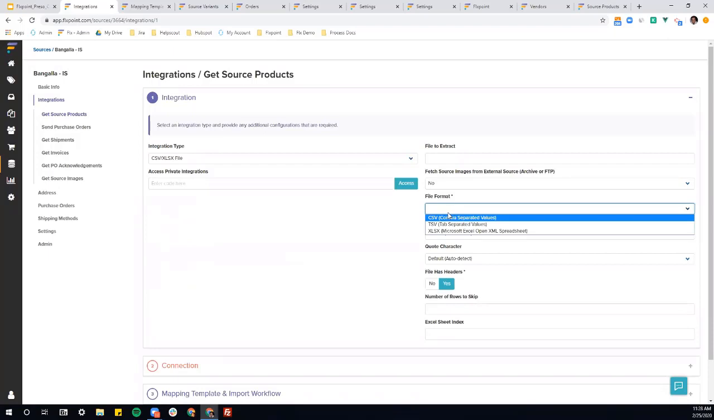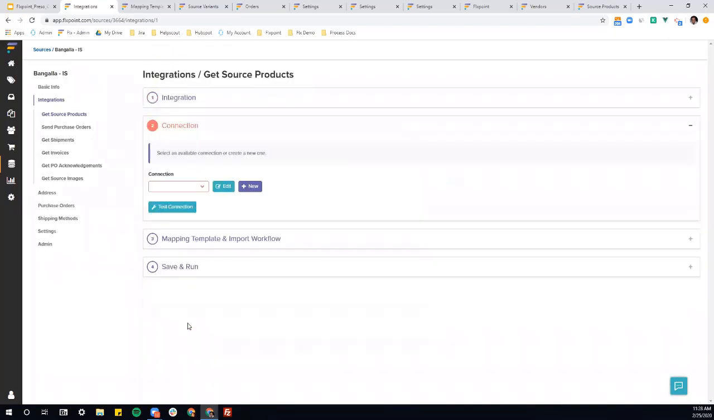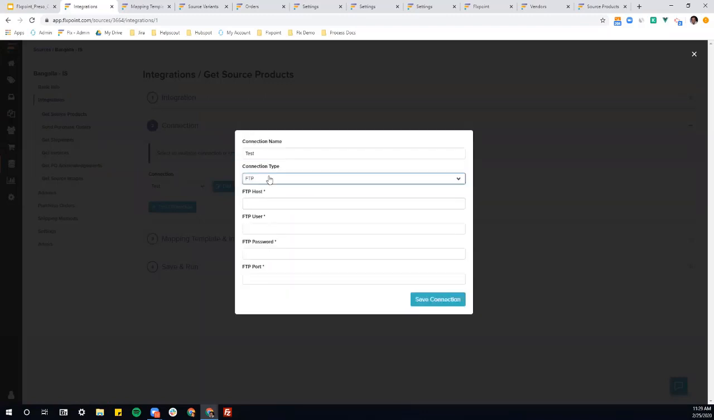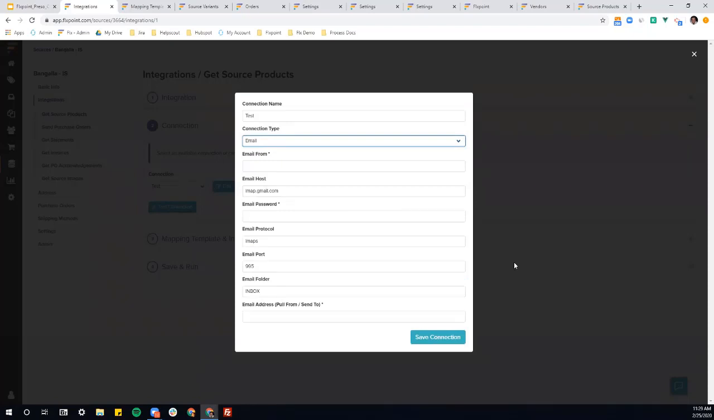And so here we're going to tell the system what type of file this is. In this case, it's a CSV file. And then we need to tell Flxpoint how we're going to access that file. Is that going to be a manual file upload? Is that going to be via an FTP or a direct feed link? Or maybe they're just going to email us that file.